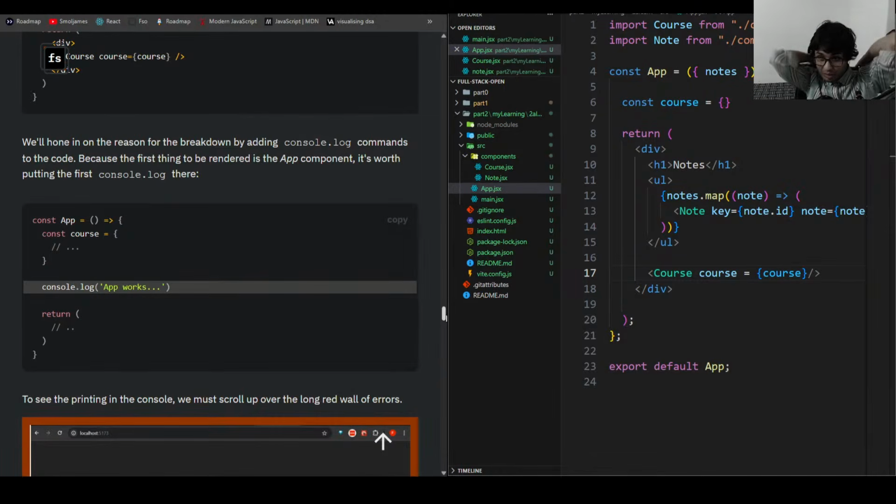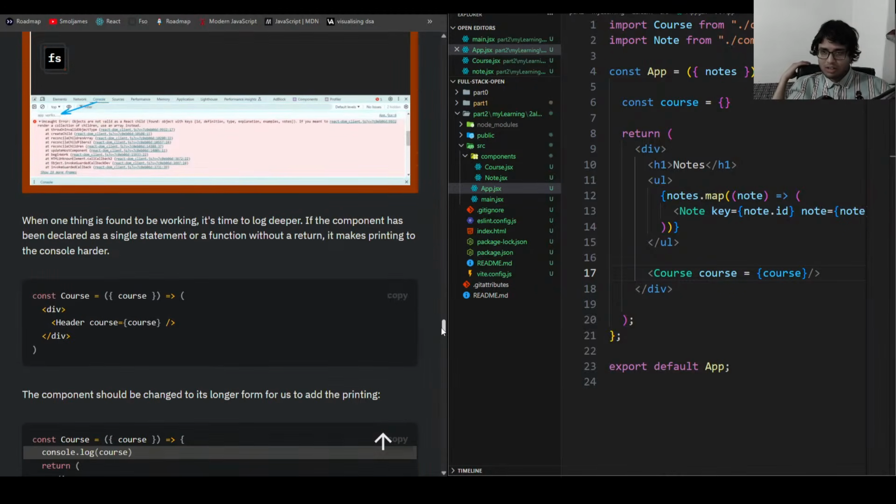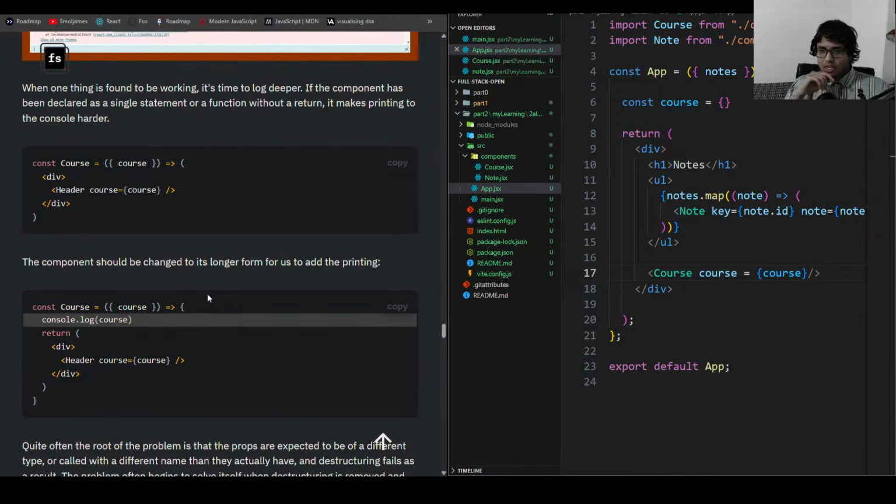We'll home in on the reason for the breakage by adding console.log. When one thing is found to be working, it's time to log deeper. If the component has been declared as a single statement or a function without a return, it makes printing to the console harder. The component should be changed to its longer form. I need to create one more header.